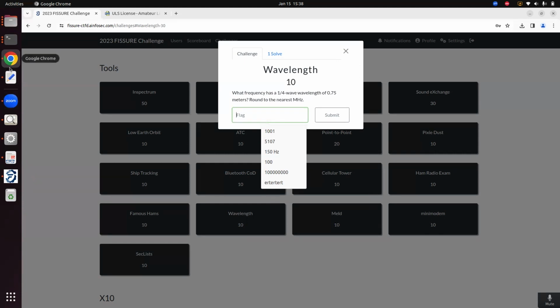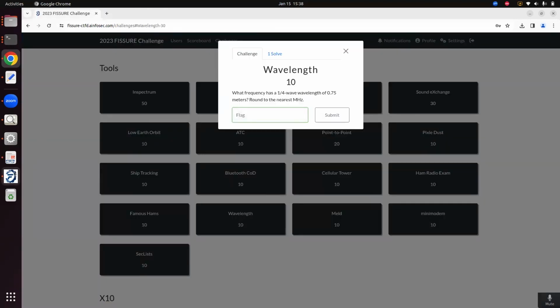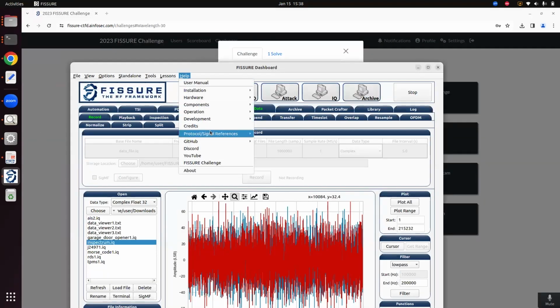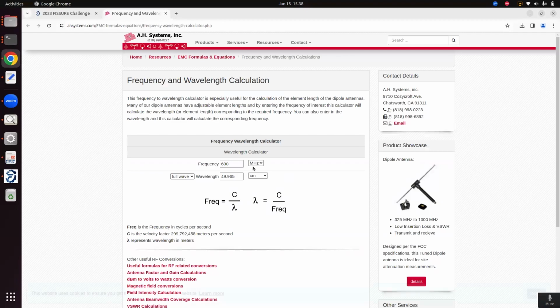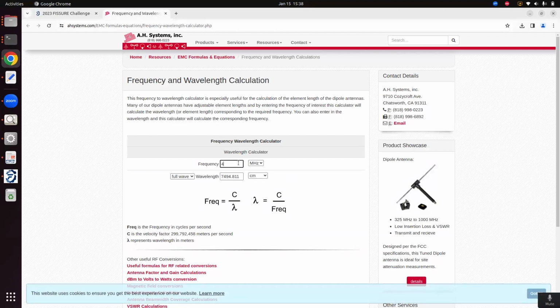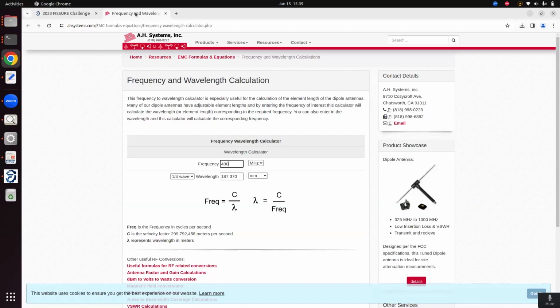But there are calculators that you can use from Fissure. You can Google it. There are wavelength calculators. So if you do 400 megahertz and you do a quarter wave, what's it asking for? What frequency is a quarter wavelength of 0.75 meters?